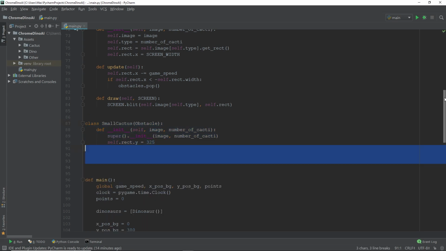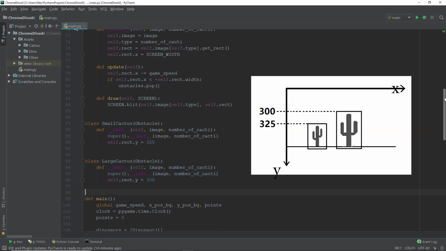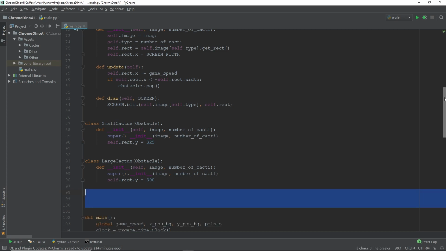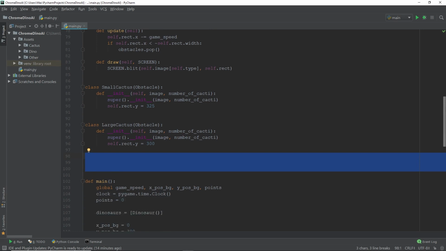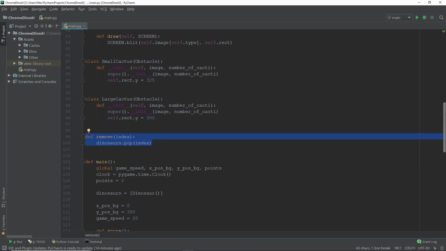And we can do exactly the same thing for the large cactus. The only difference compared to the small cactus is going to be that the y coordinate needs to be a bit further up on the screen, which means the y coordinate needs to be a bit lower. Now, outside of the classes that we've just created, we're going to create a function called remove, and it is going to remove the dinosaurs that run into an obstacle.